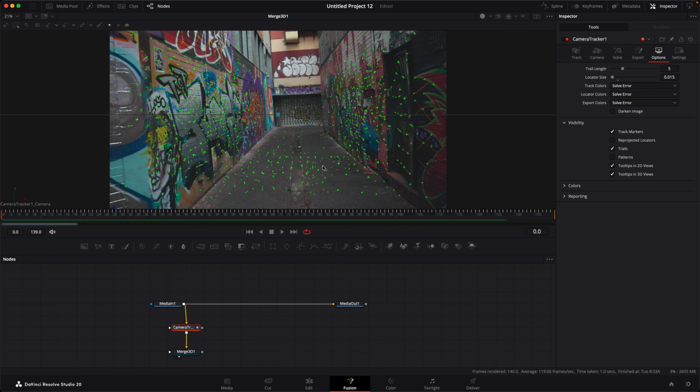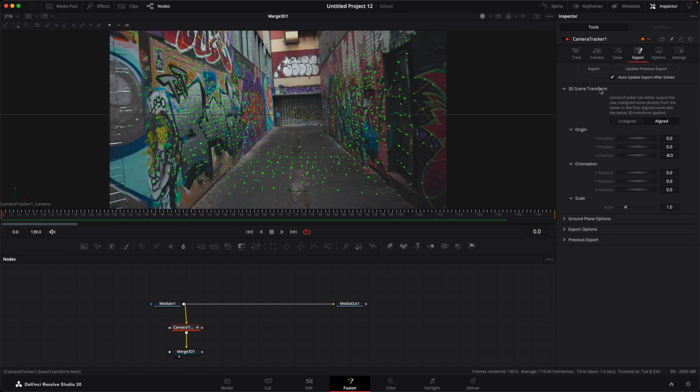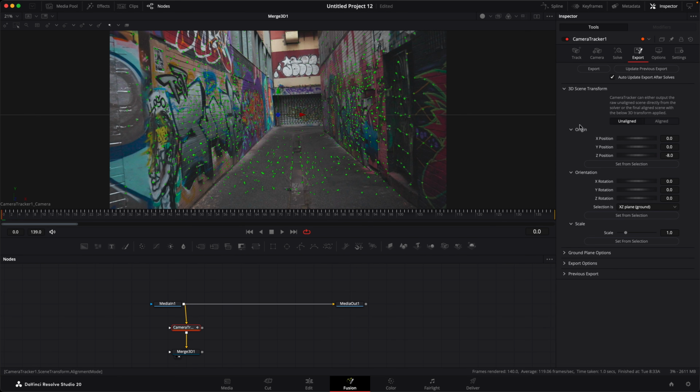And then we'll build out our geometry from there. Okay, so let's take a look at how we can do that. So I'm going to come over to the camera tracker. Let's go to export, open up 3D scene transform, and click on unaligned. Well, the first thing I'll do is grab this point, because we luckily have a point that's right on the edge of the drainage channel, and we'll set that as our origin.